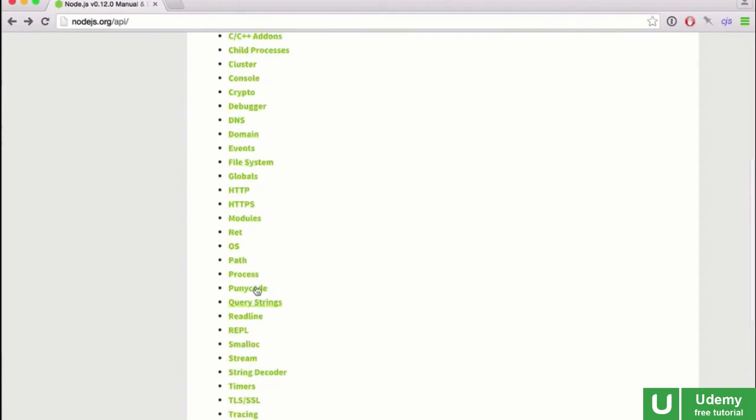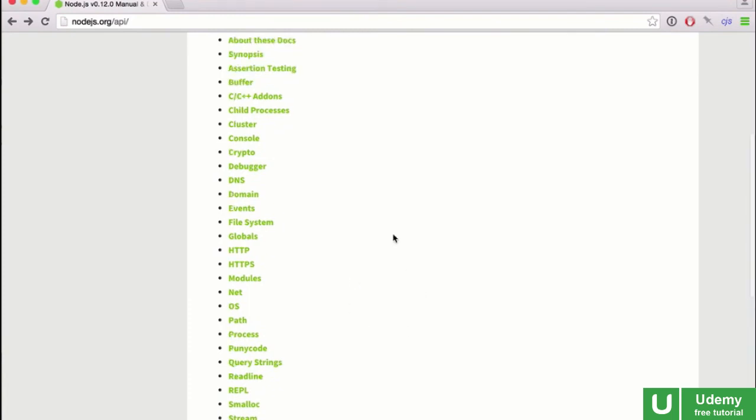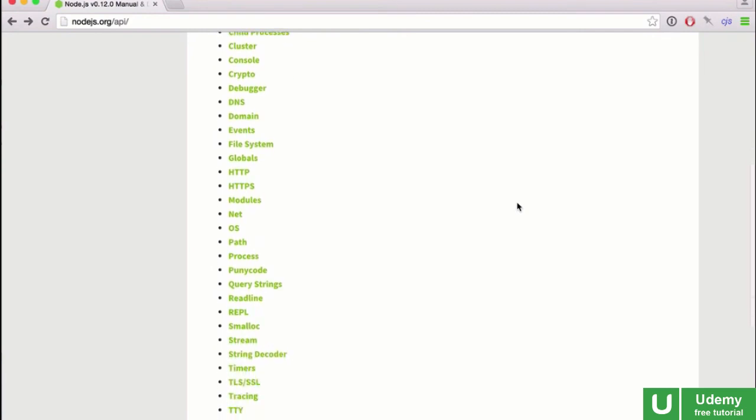There are a bunch of other modules, as you can see here, that will be useful to you when you need those features specifically. But I would encourage you to bookmark this documentation. Come back to it if you're wondering if Node is capable of certain programming features, and I think you'll find that it can do pretty much anything you might want to do.